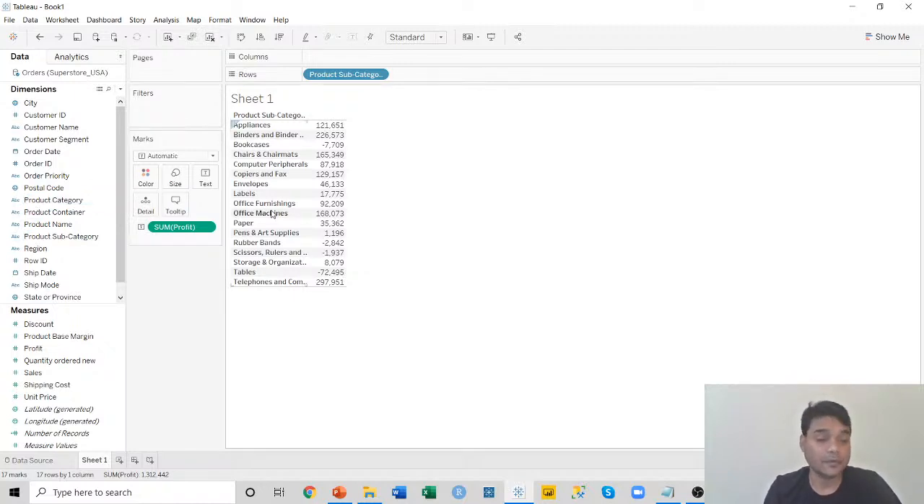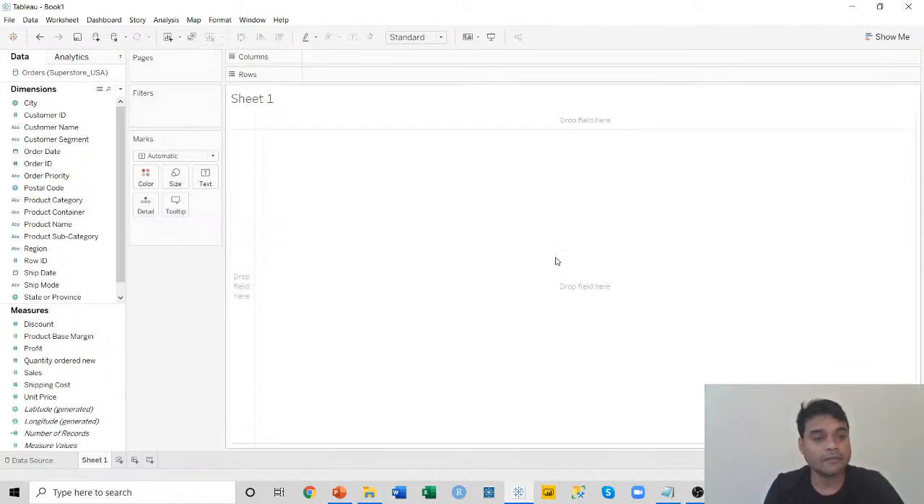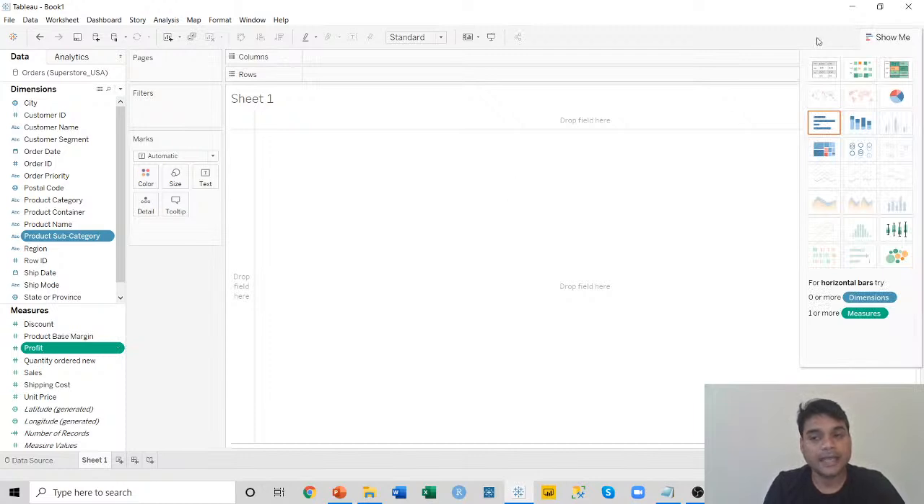The third and the most important approach, which I follow in my day-to-day working, is point and click. Now let us see how we can use this method. This is the best way by which we can select any dimensions and measures. Let me clear the screen. I select the product subcategory, hold down my control key and select the profit, and then I go to Show Me, and I can see Tableau is offering me the visuals which I can create using these dimensions and measures.